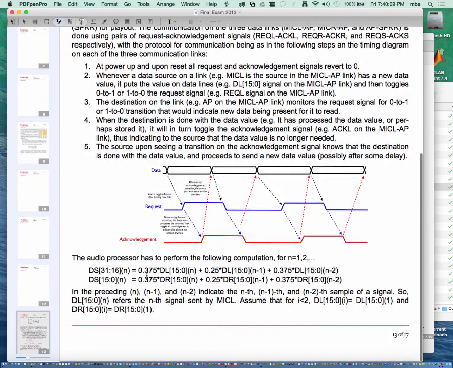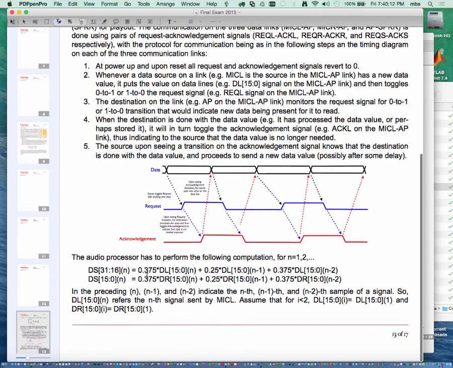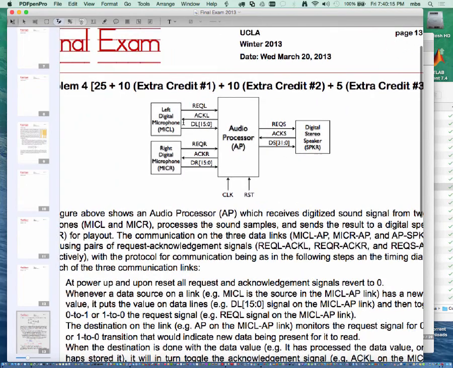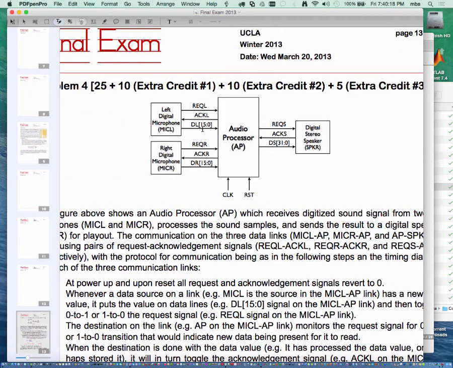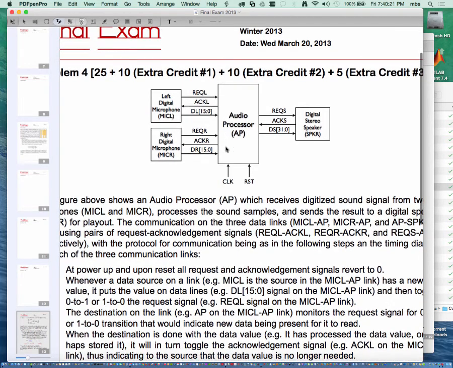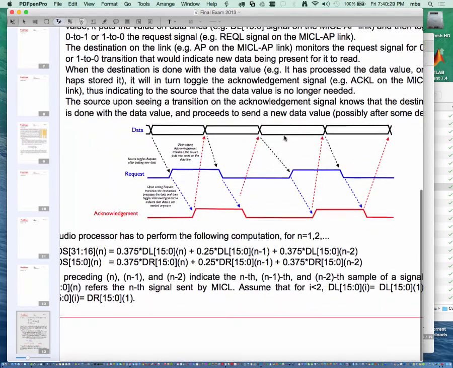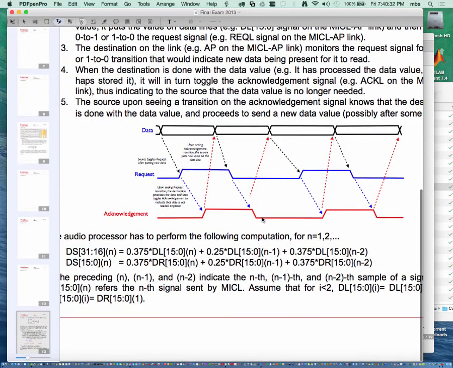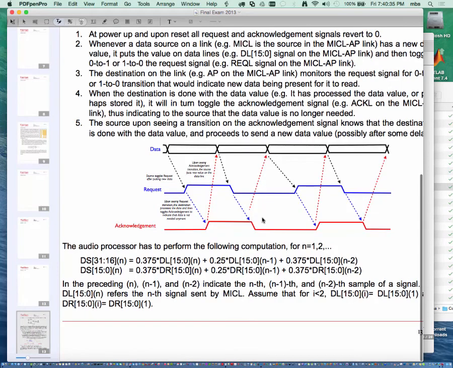Okay, so what's happening out here is, I have essentially the situation where there are two sources of data, and I have to output a 32-bit number. So the inputs are 16-bit each, and the output is 32-bit. Let me just make sure that I'm making sense out here. So this is what's happening out here.